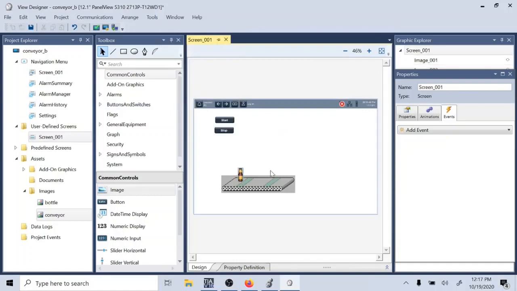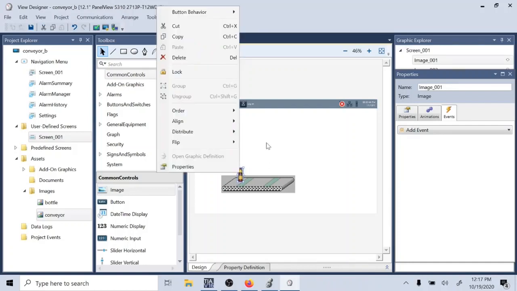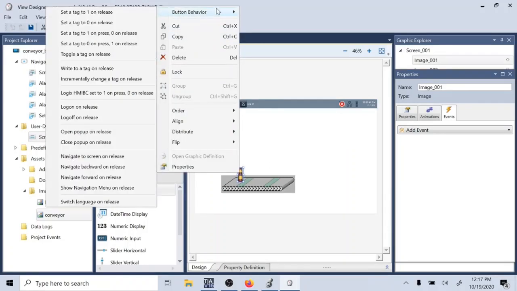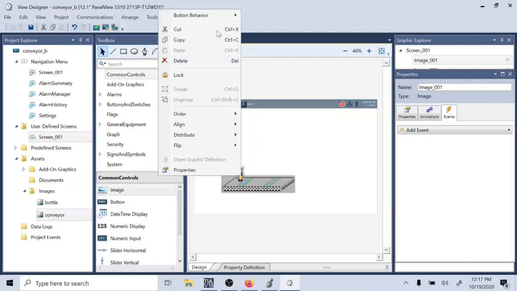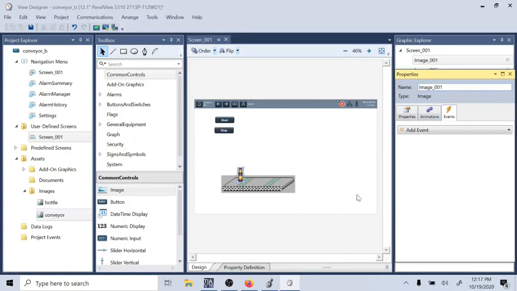So now we can put the bottle on the conveyor, and so let's animate the bottle. Right click on the bottle, this is the image. Right click, it says properties. Okay, so this is image and animation, and we're going to animate it with a state table.